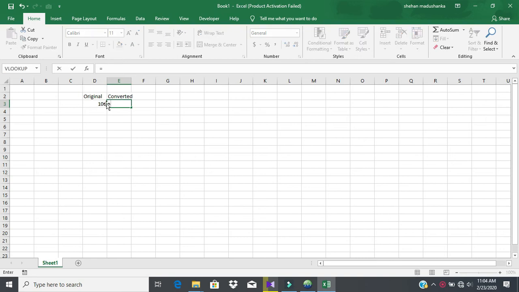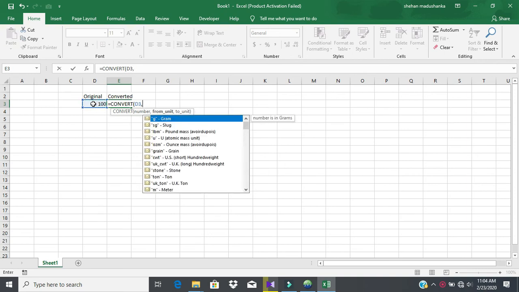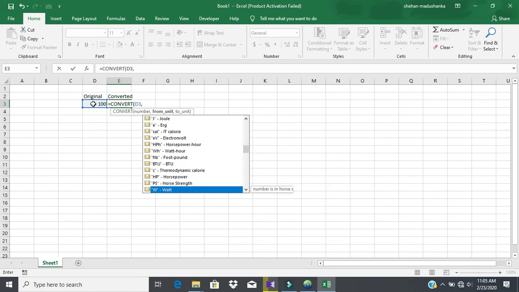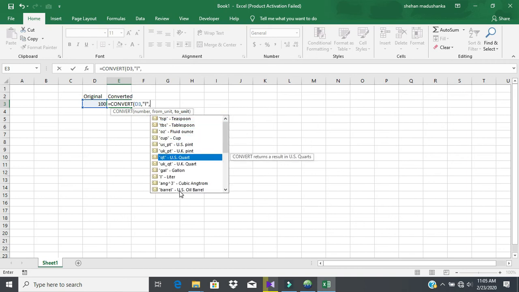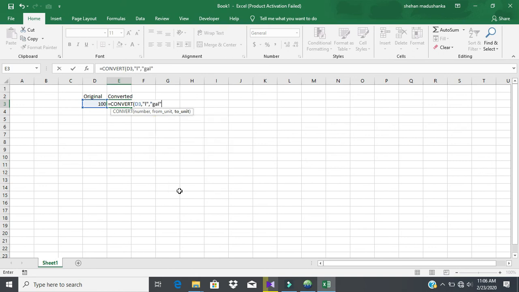Type the function here, equal CONVERT. Now I will select the number, and now I want to convert this number from liter to gallon. Then I will find the liter in this list. Comma, then I will find the gallon in this list. Now 100 liters is converted to 26.4 gallons.